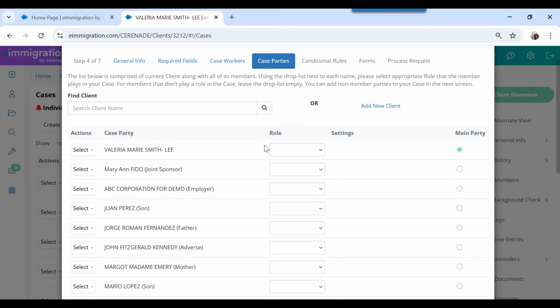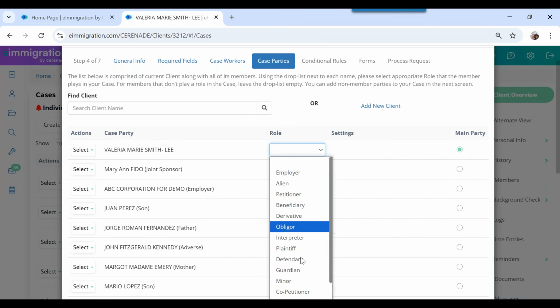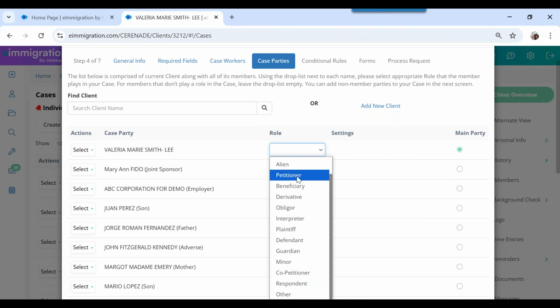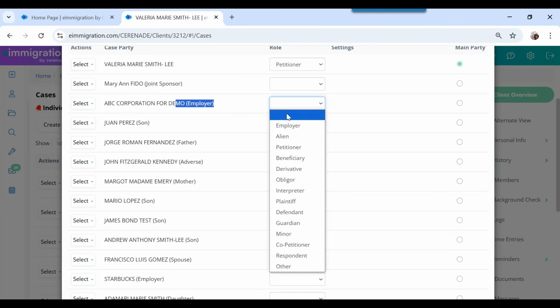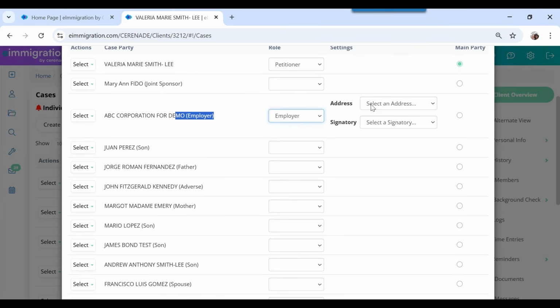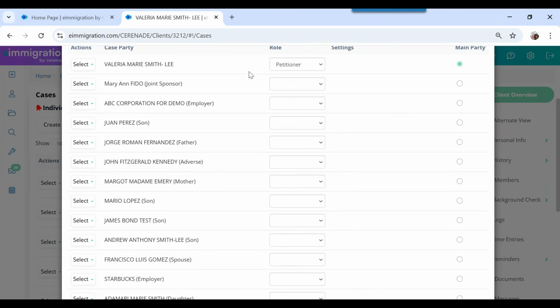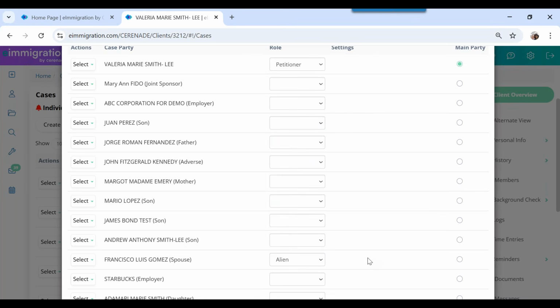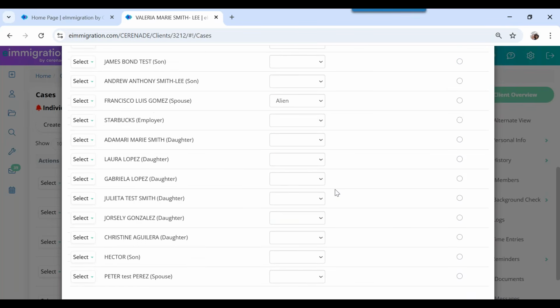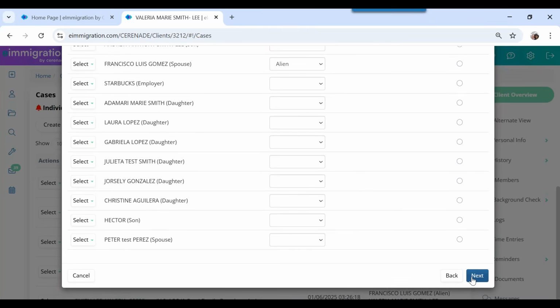This is the case parties. When you create a case, you obviously select the role, petitioner, beneficiary, plaintiff, again, depending on the type of matter. And if it's an employment-based case, you must choose employer, okay? That's how you can select the branch and the signatory. But if it's a family-based case, select petitioner. And for the beneficiary, I recommend choosing alien instead, just because the forms are designed that way and they expect alien info, so it's faster to transfer the data.